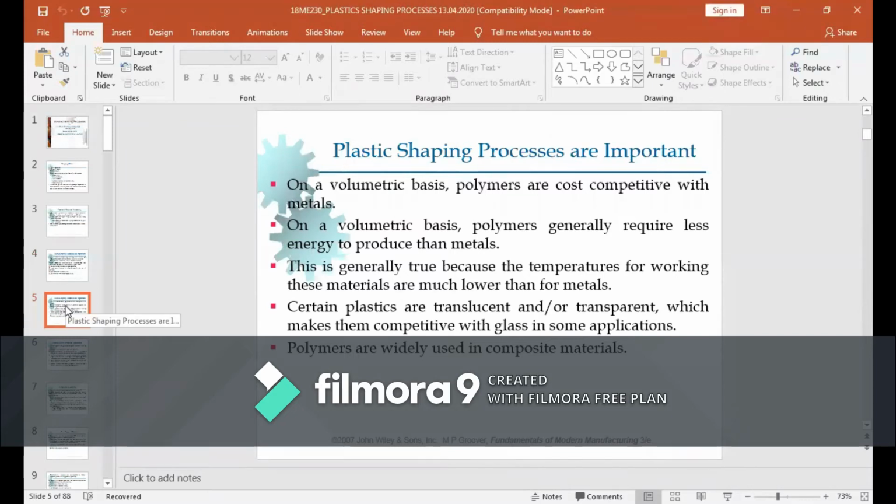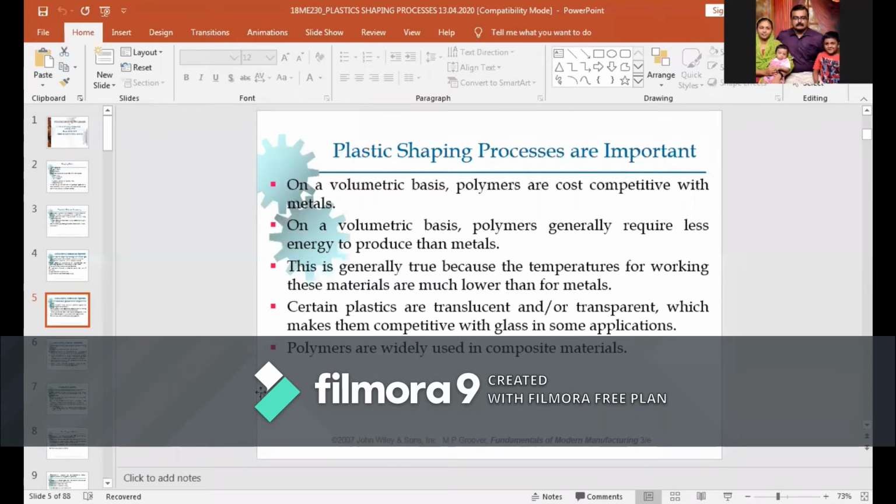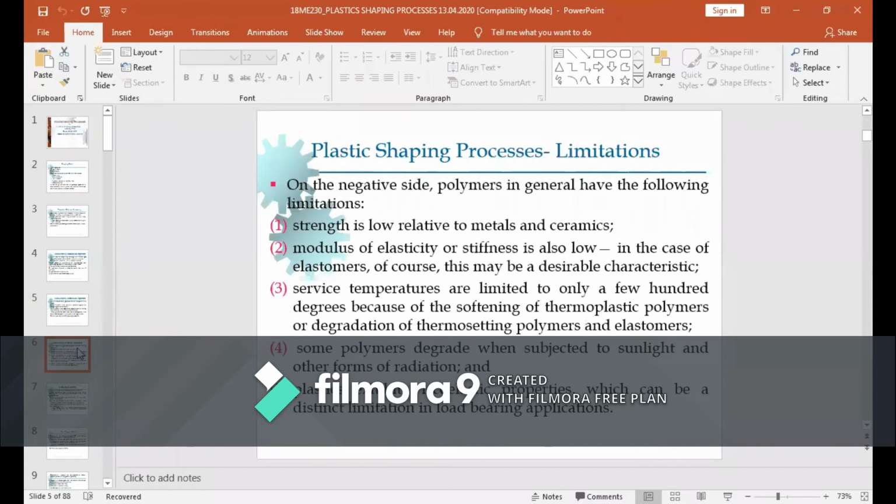Some more advantages on this slide also. Polymers are less scarce when compared to metal. Polymers require less energy, as already discussed. It can be very transparent, similar to glass. It is also used as a composite material. Next is the limitations of plastic.